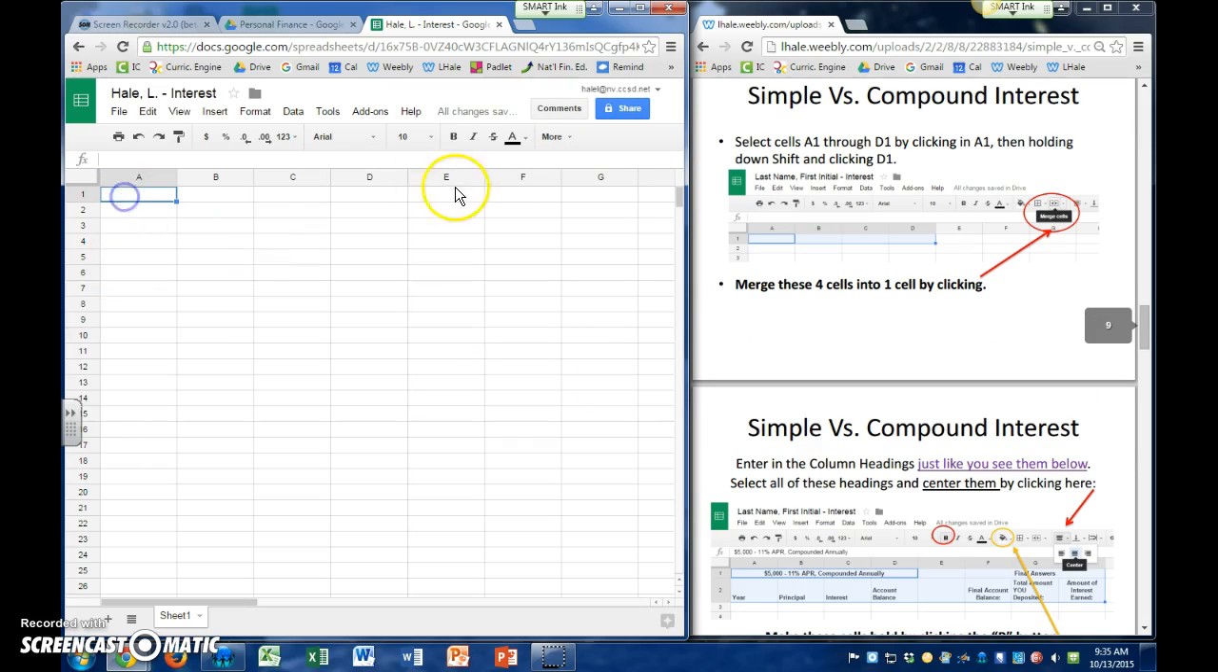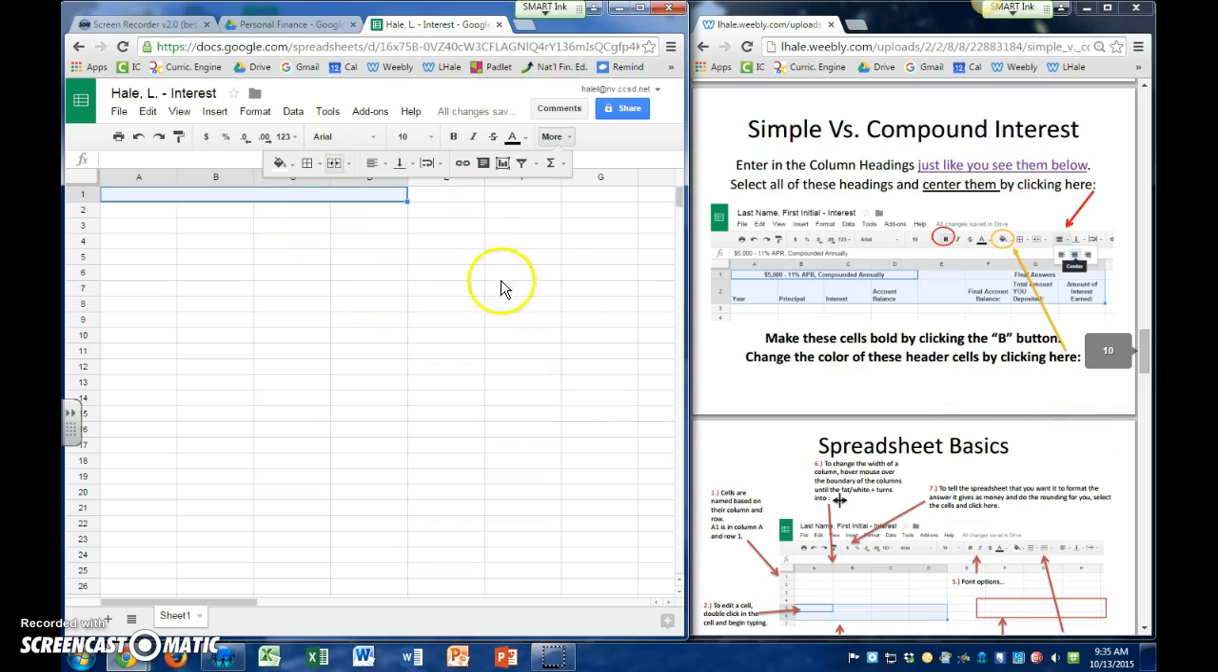Okay, now setting up the headers. I'm going to click on A, and you can either click on A and hold down and drag over to D, or you can click and hold Shift. I'm going to merge these cells. Then on the next slide, I see I'm going to have to do that for F, G, and H. I'm going to go ahead and make E a little bit smaller just so we can see it. Merge that, and then I'll start typing in my headings.